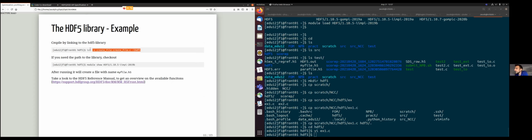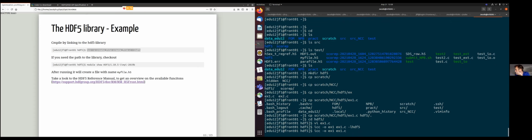And this is basically compilation. So what you need here is to tell the compiler to use the library libhdf5.a or .so. Otherwise, it will not compile. If you don't give the library flag here, you get this error that references are needed.